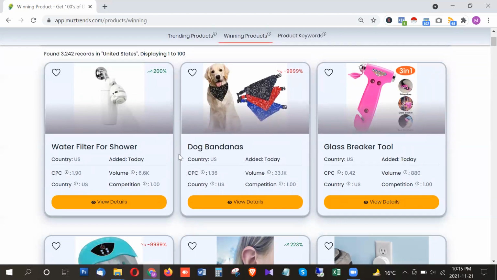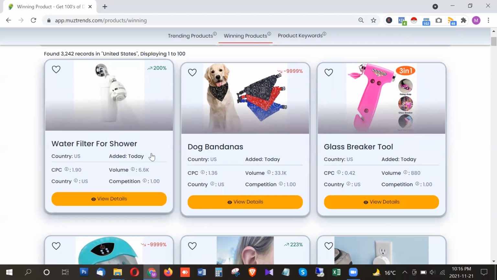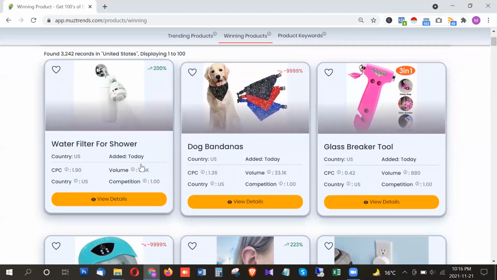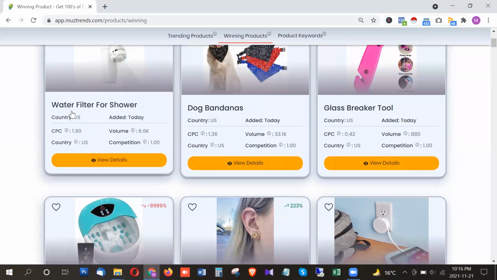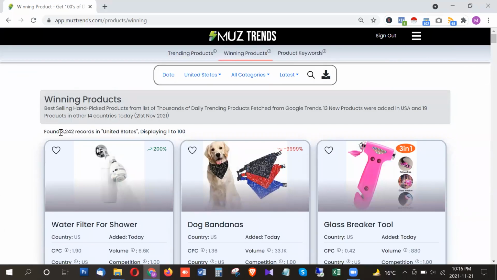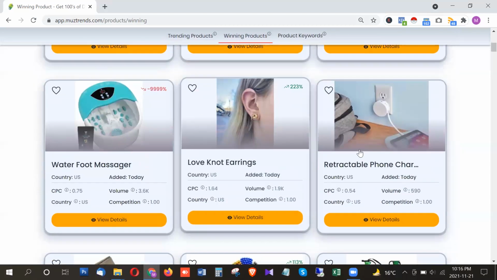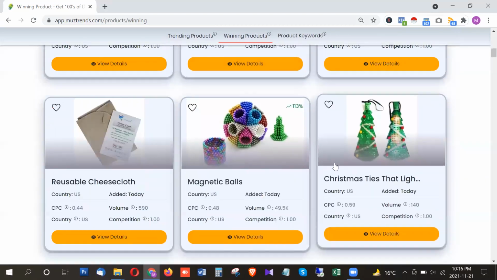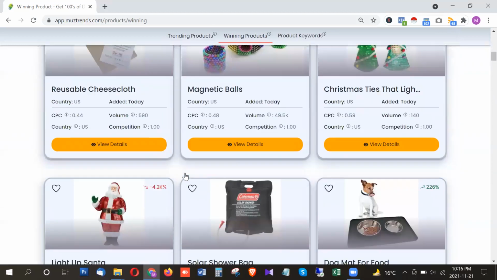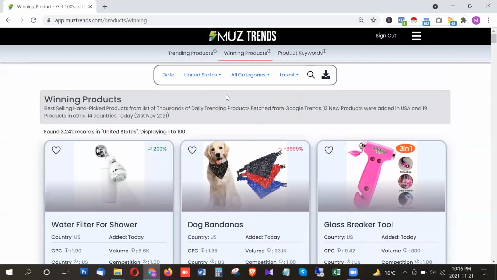We track thousands of trending searches from Google Trends and find the best performing products and add them here. You can see some really cool products. These were trending in the past 24 hours, and we have added them here. Right now, the list is around 3,242 products in the United States. And you can see these were added today. So these are like 6, 9, and somewhere like 12. So every day, 12, 13, 14, 15 products are added.